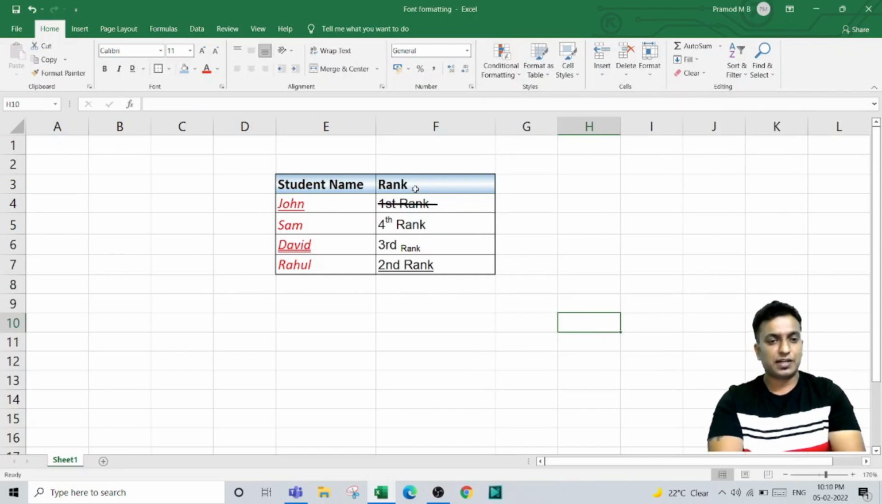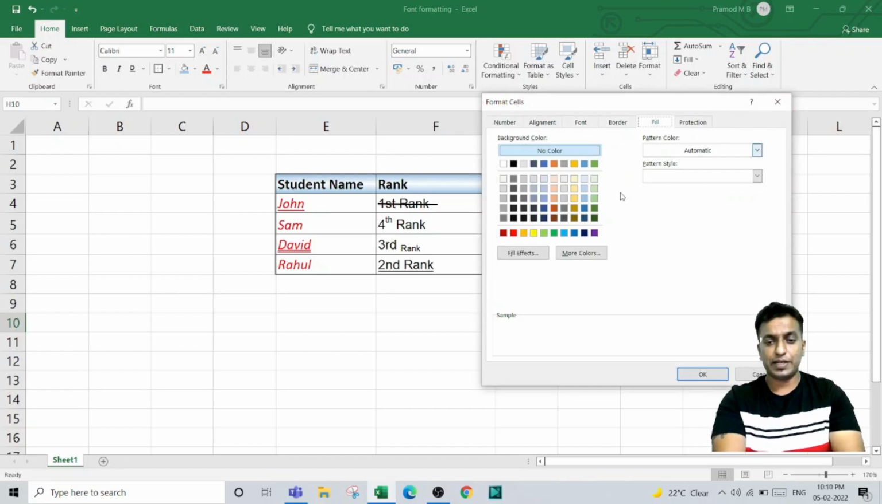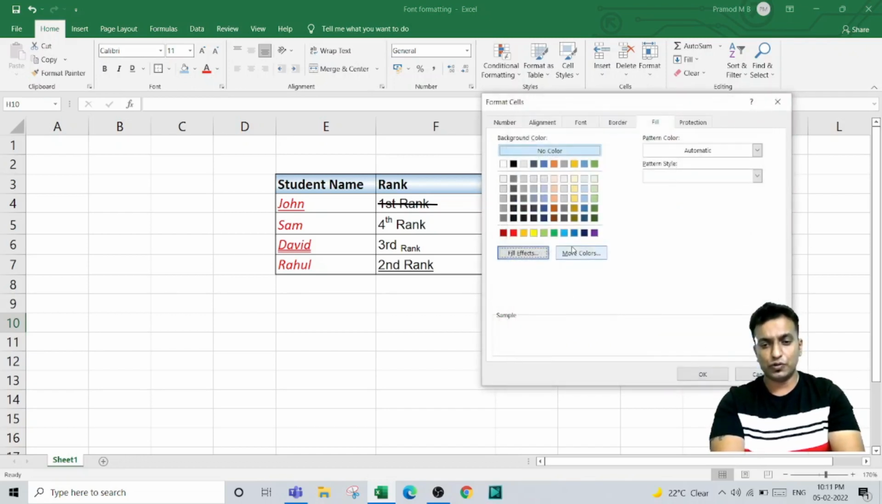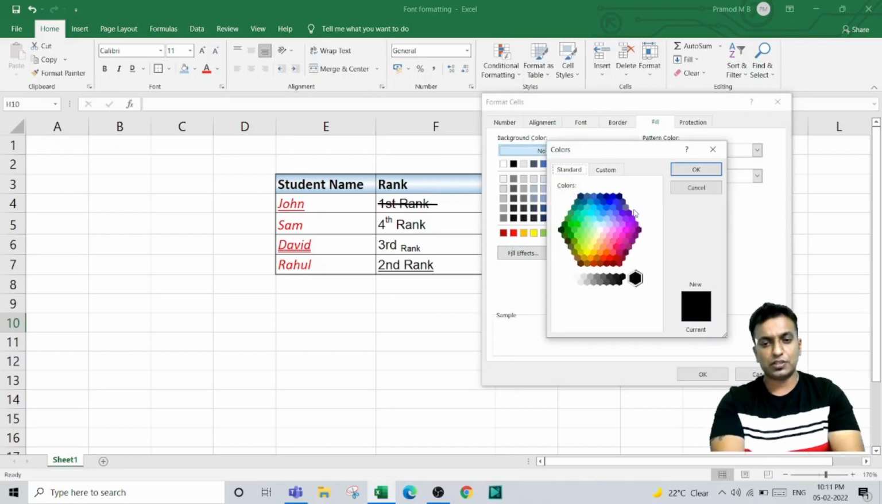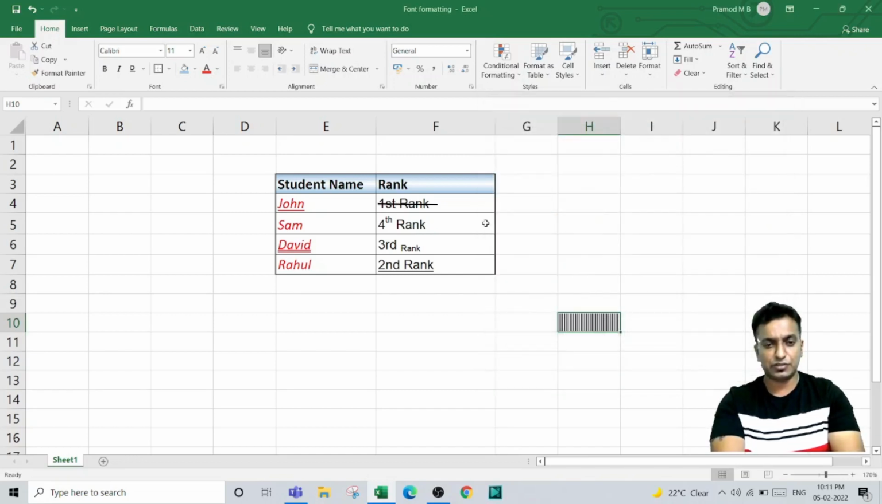So you can try various options available under fill. So you will find it very interesting. You go to fill effect or you go to more color, choose different shades, or you also have the option to select the pattern, right? So there are different patterns which you can try. Let me show you by selecting this pattern, and you can see the way the cell color has changed here.